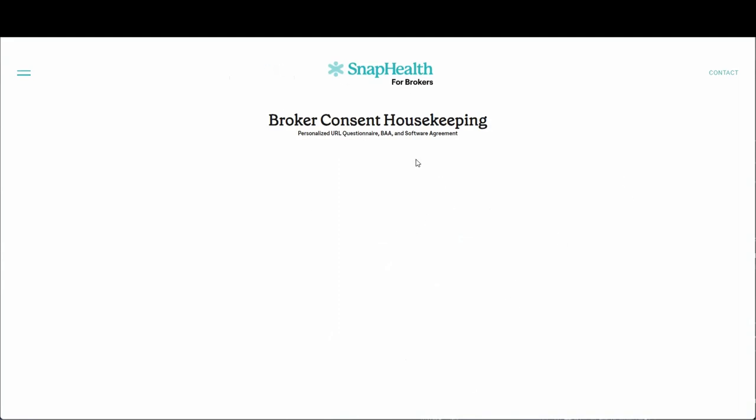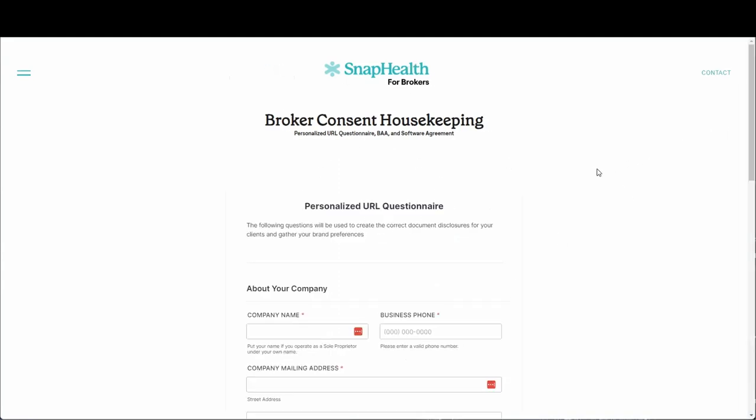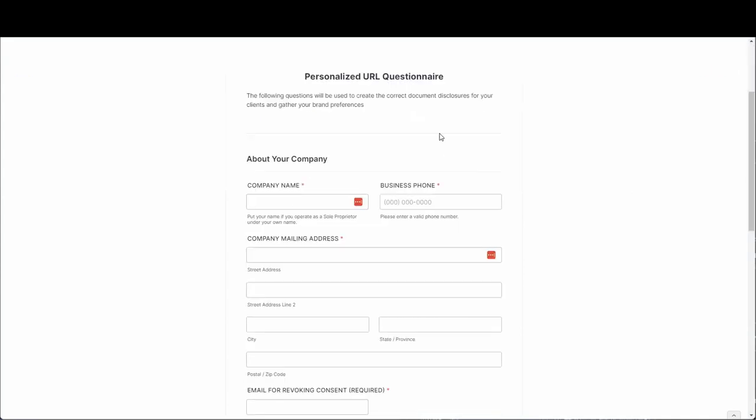There are going to be 3 stages to this housekeeping. Stage number 1 is tell us about you. What do you need in your personalized URL? I'm going to go through each one of these questions and what they really mean for you. The company name is going to be the name that the consumer is giving consent to at the business level. So if you are a solo broker, that would be your name. If you have a business name, that would be the business name.